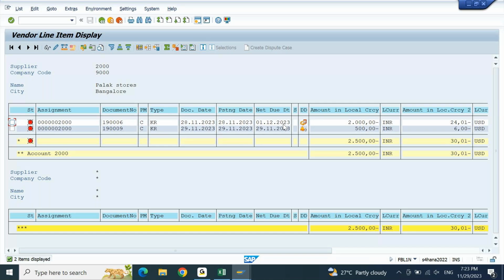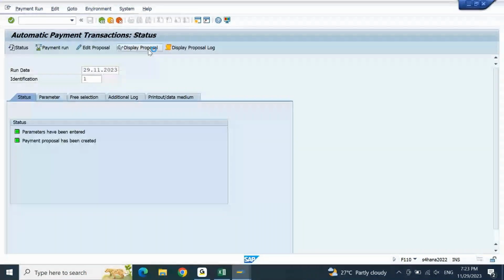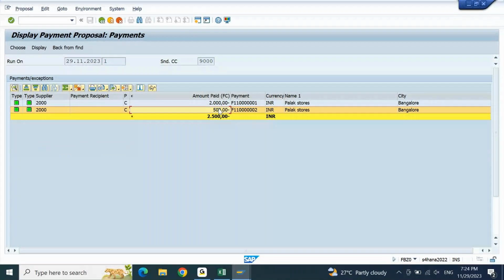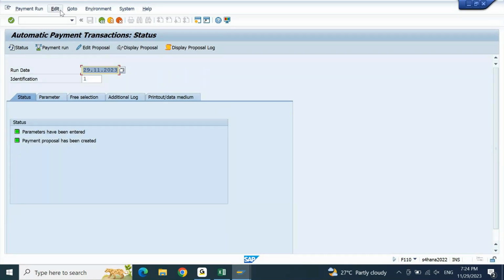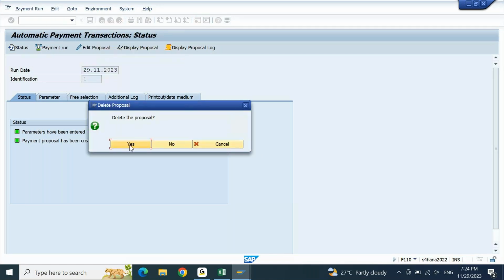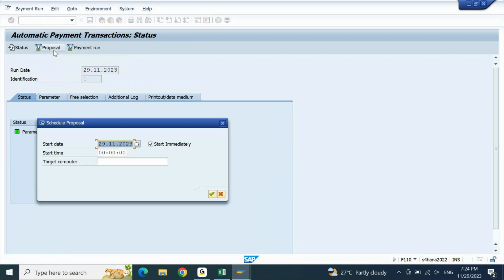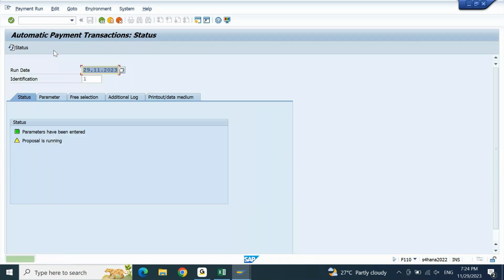Now let me delete this proposal. When I delete the proposal and redo it, we are expecting the proposal to give the payment document only for 500. 2000 should not generate any payment. It should be part of your exception. So I'll come back. I'll go to edit, proposal, delete proposal, yes. Now I will execute the proposal once again. Schedule proposal, enter. Now let me go to display proposal here.